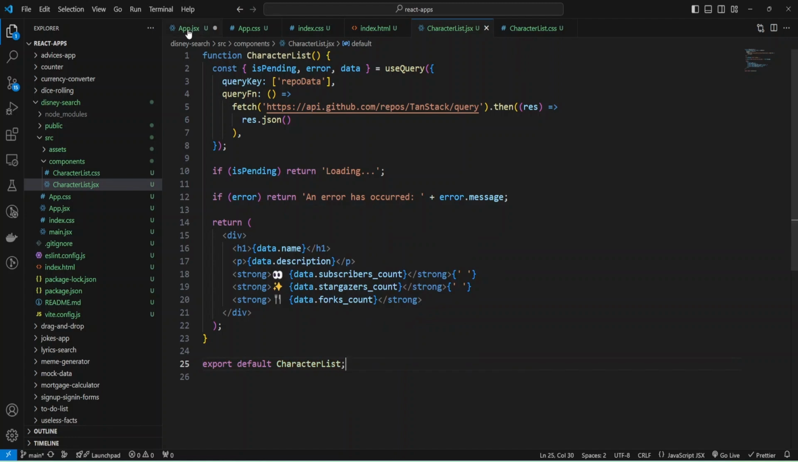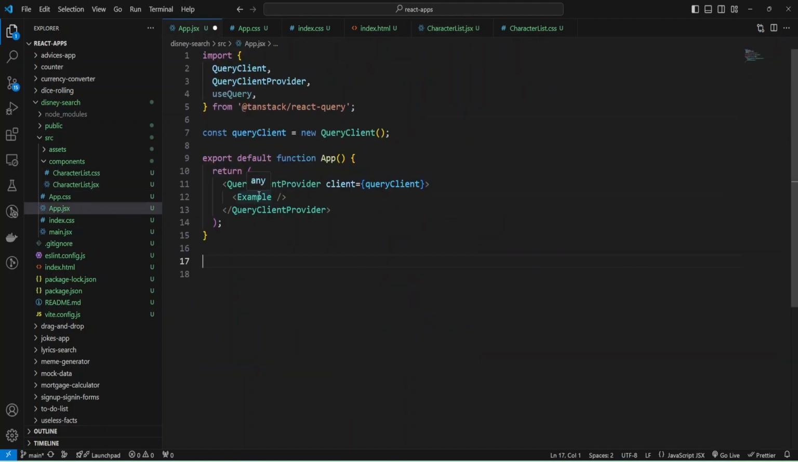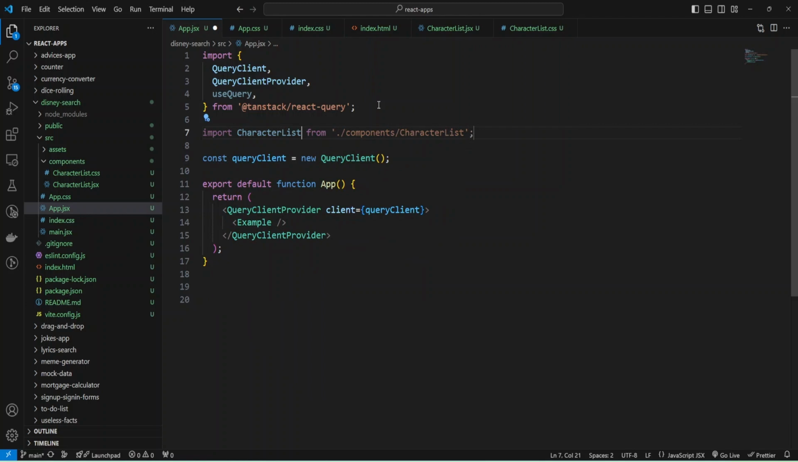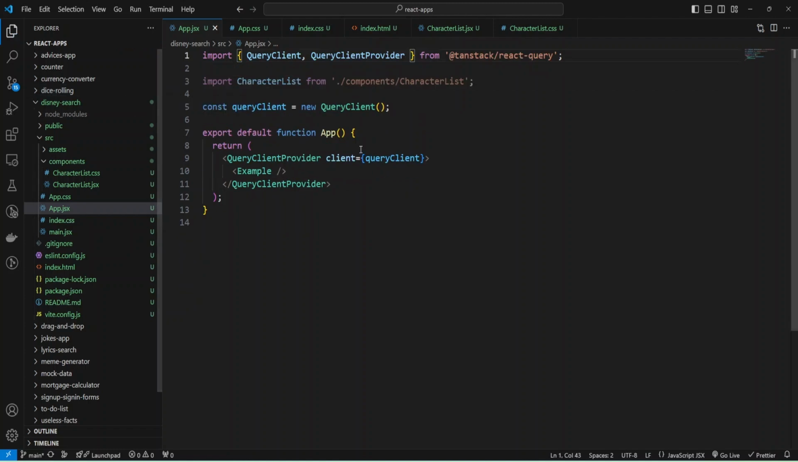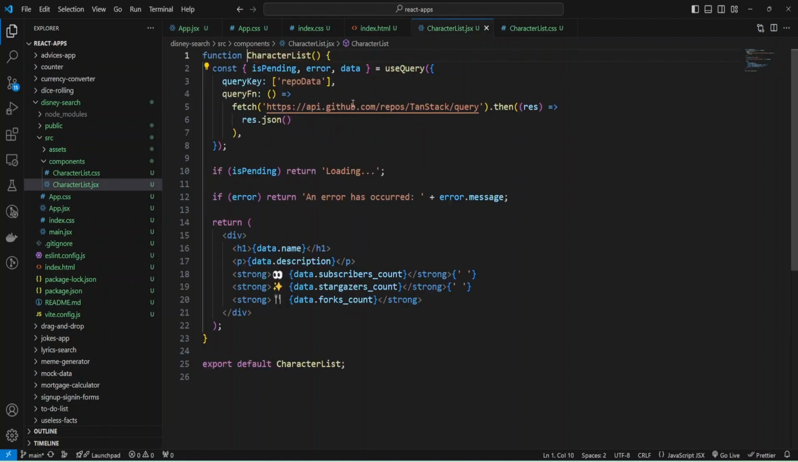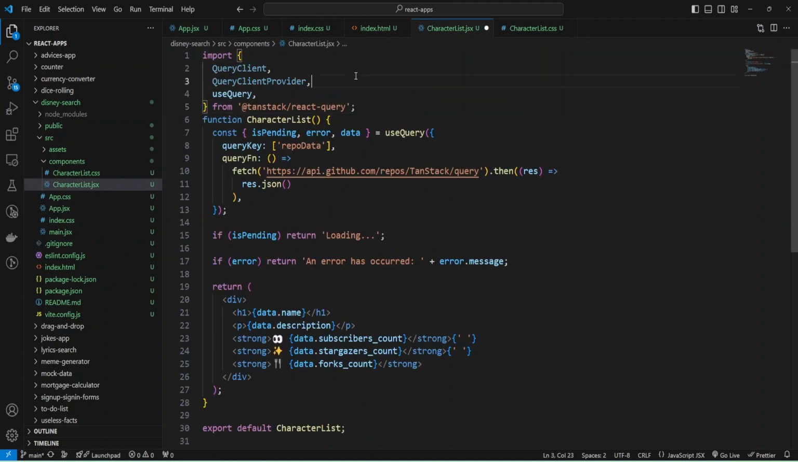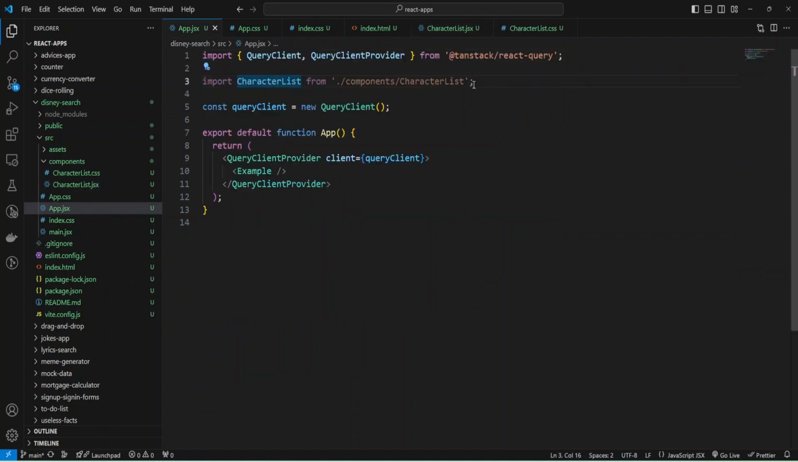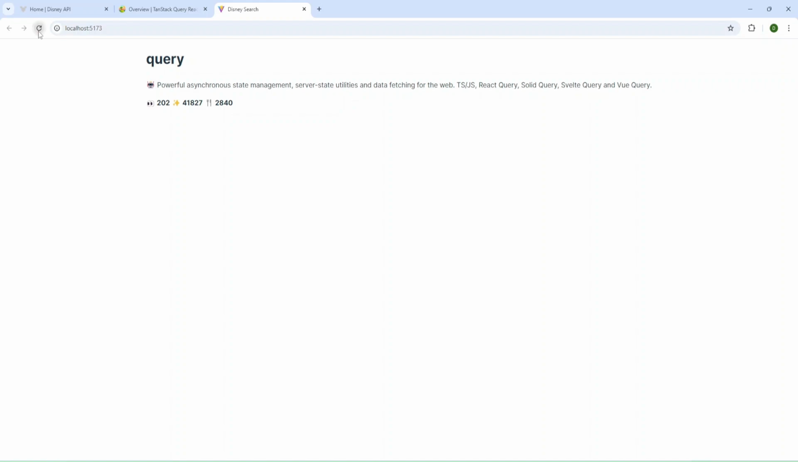CharacterList, and inside App.jsx I can import CharacterList, and also we need to add useQuery inside our component, and I'm going to add the import, and we don't need this client and provider. Okay, and we need to change the example to our CharacterList, and let's check our application. I'm going to refresh, and we have the same data, and the styles are adjusted.